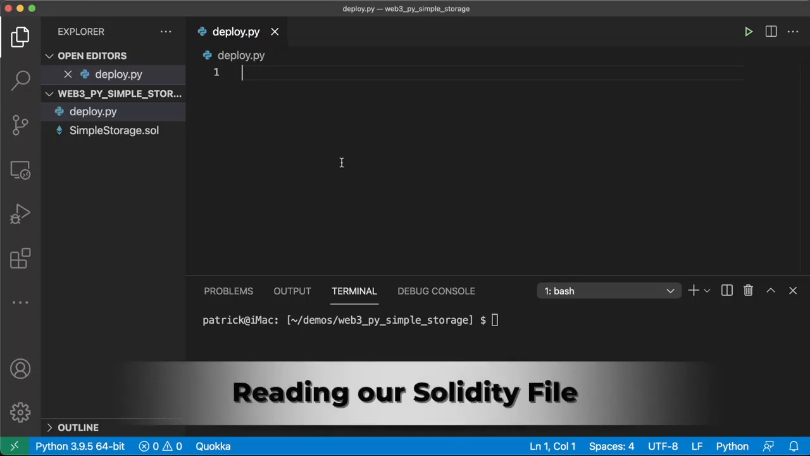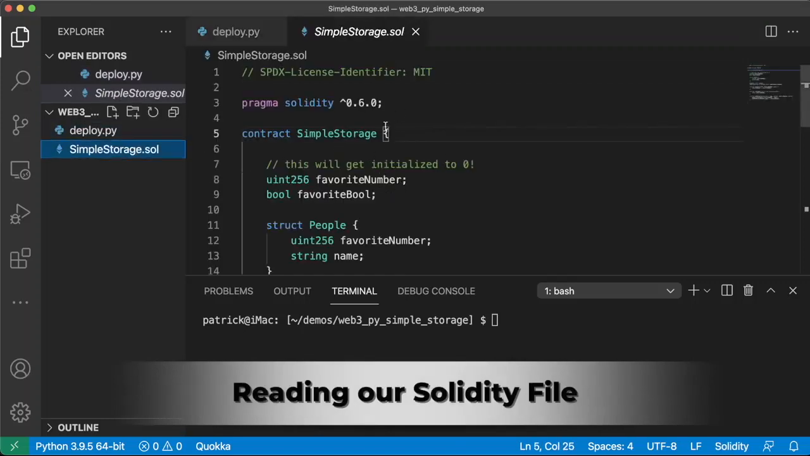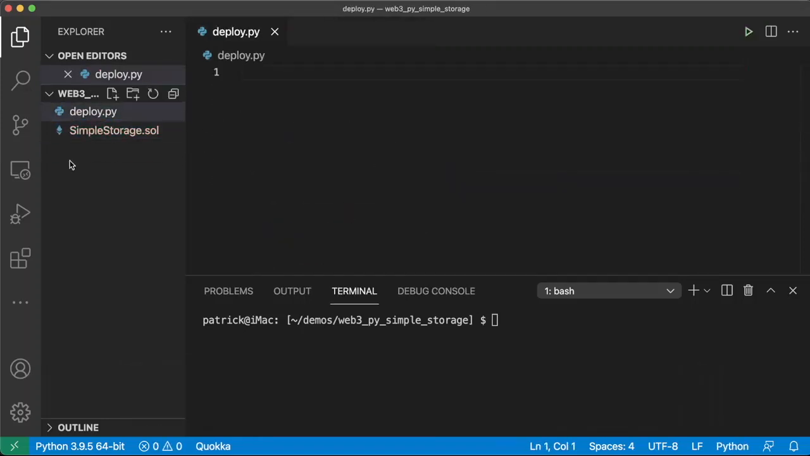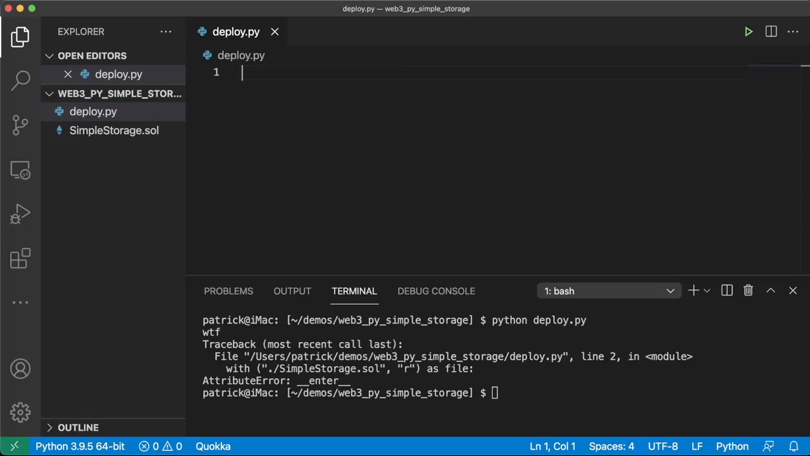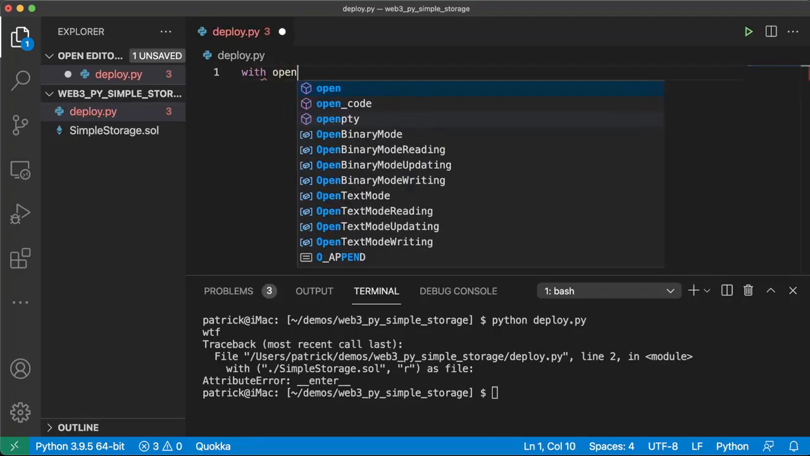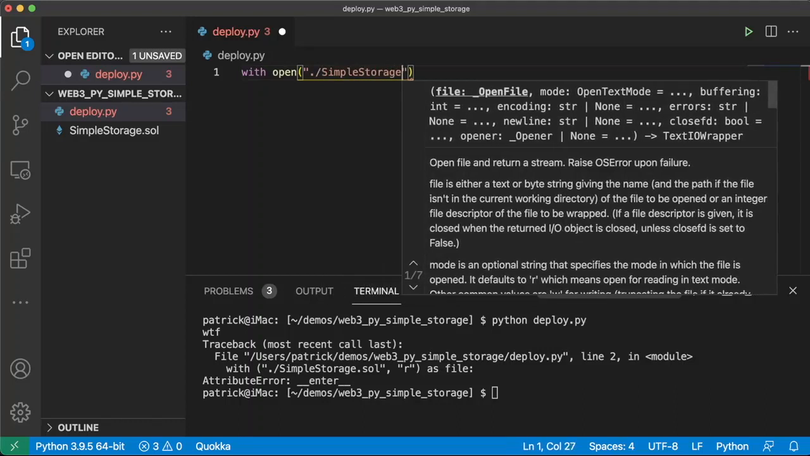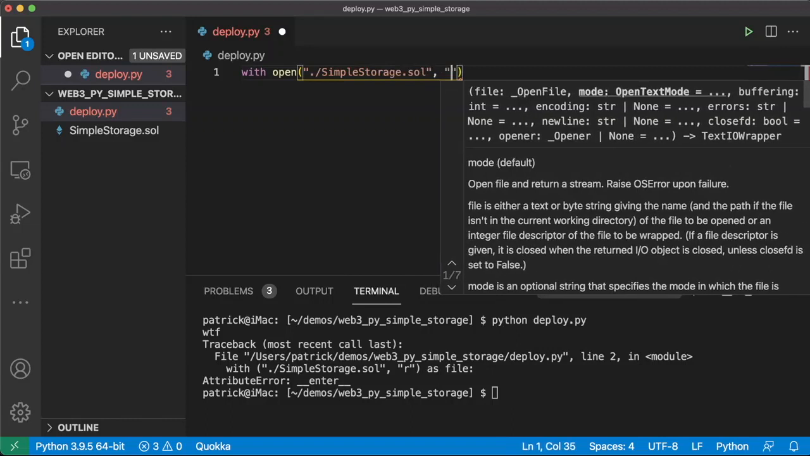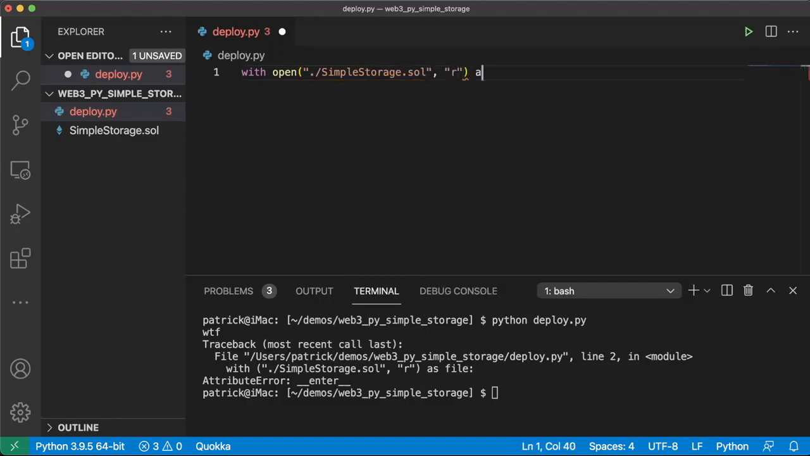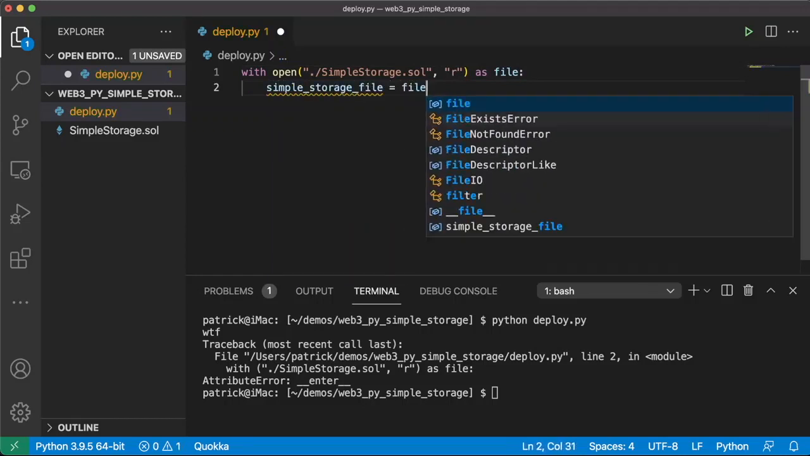So the first thing that we're going to want to actually do is read this simple storage Solidity file. We need to get this into this deploy script so that our Python file knows what it's going to deploy. So how do we do this? Well, we're going to type with open("./SimpleStorage.sol", "r") as file: simple_storage_file = file.read().